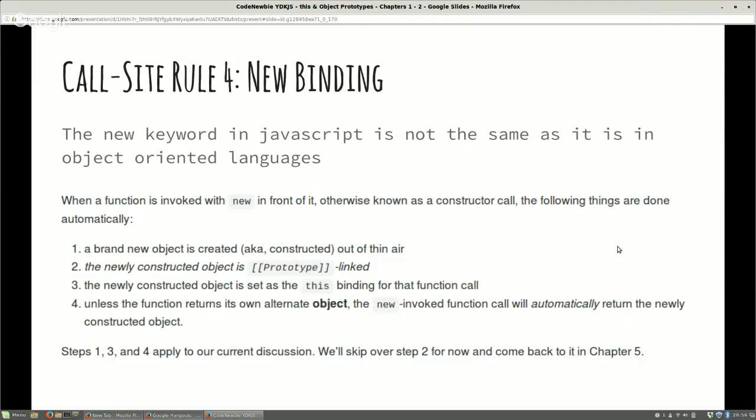Okay, so last call site rule is new binding. The new keyword in JavaScript is not the same as it is in object-oriented languages, and this confused me a little bit. I wasn't really sure what was going on with this. But when a function is invoked with new in front of it, otherwise known as a constructor call, the following things are done automatically. So first, a brand new object is created or constructed out of thin air. The newly constructed object is prototype linked. What that means in a minute.